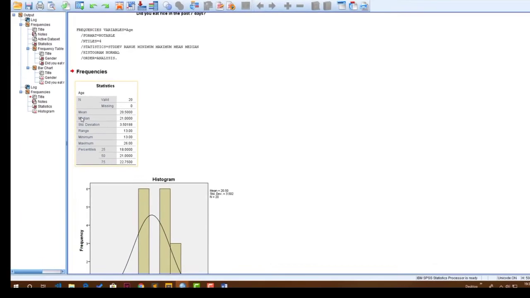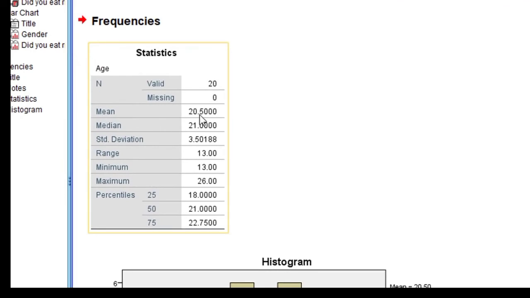which shows us that the average age is 20 years old. But the median age is 21, which is quite close. The standard deviation for age is 3.5, and the age ranged from a minimum of 13 and a maximum of 28. At the top of the first 25% of people is an 18-year-old, and the median, which is also known as the 50th percentile, is 21. And at 75% of the distribution, you have someone who is 22.75 years old.